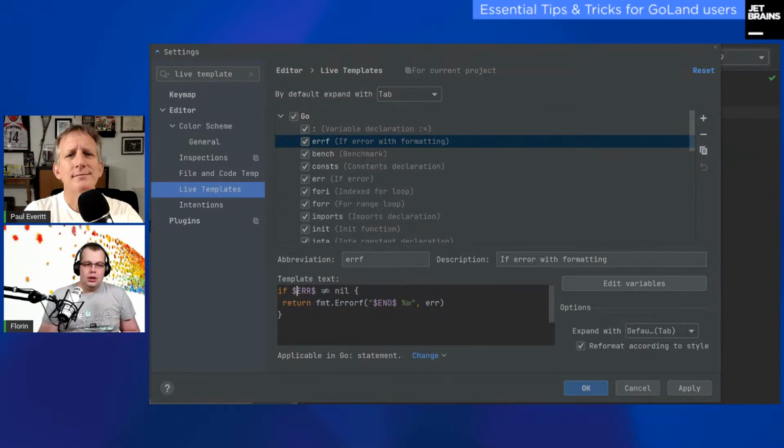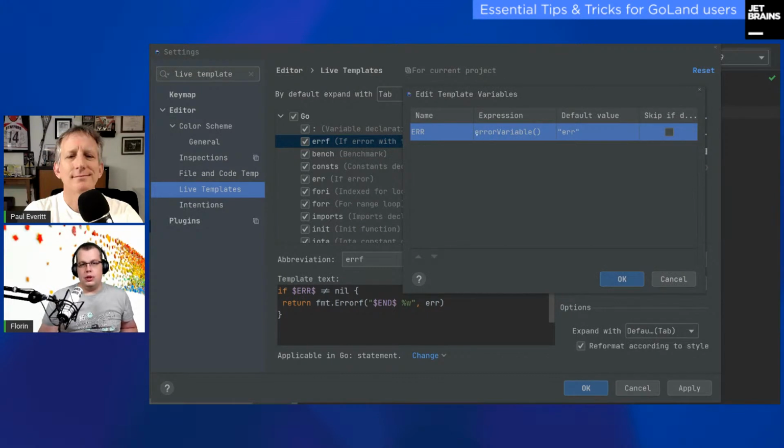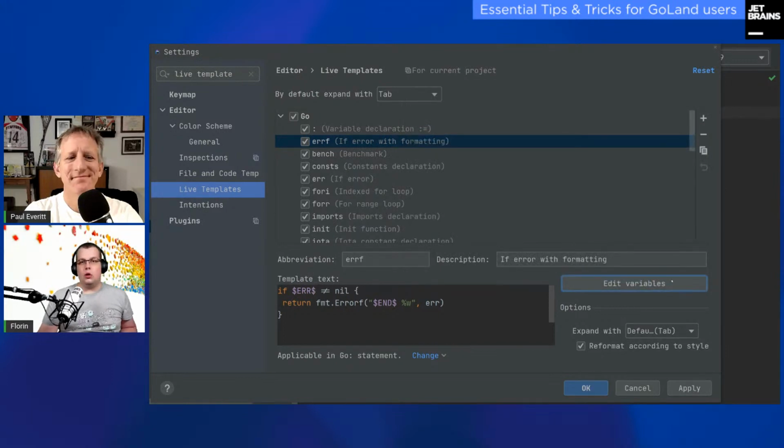A few things to explain. The error itself refers to the variable that holds the error type, so it's not necessarily error as usual in Go. End means the position where your cursor ends up after you're using the template. And you can edit variables by clicking on Edit Variable. Now, if you don't know what all of these are, click on the question mark here, a browser window will show up, and you'll get full documentation on this. And on that note, I want to thank the documentation team for doing an awesome job at documenting our IDEs. They are lovely.